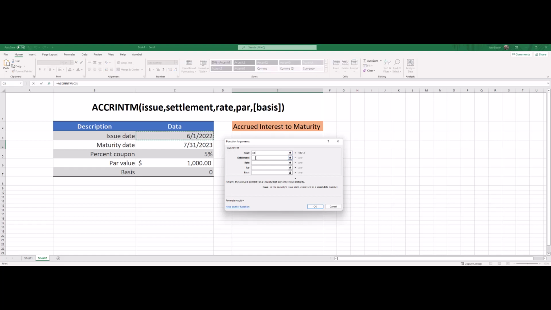Issue, I will select C3 for the issue date. Settlement, I will select C4 for the maturity date. Rate, I will select C5 for the percent coupon. Par, I will select C6 for the par value. If you choose to leave this value blank, it will default to 1000. Basis, I will select C7. Again, this is an optional field and will default to 0 if left blank.